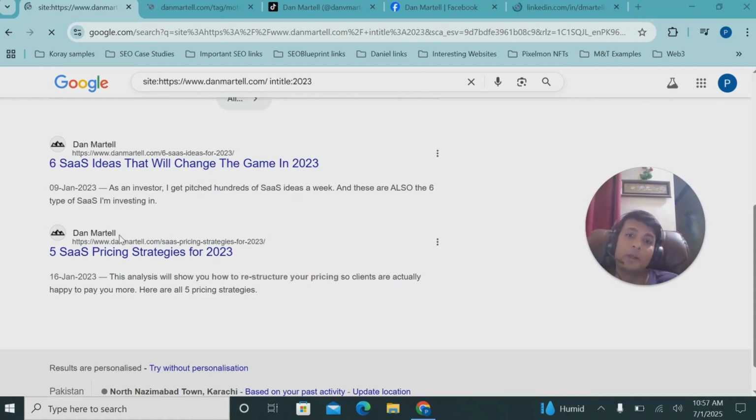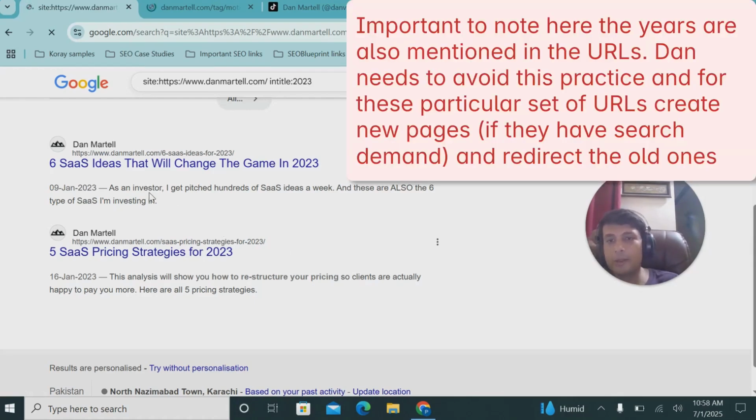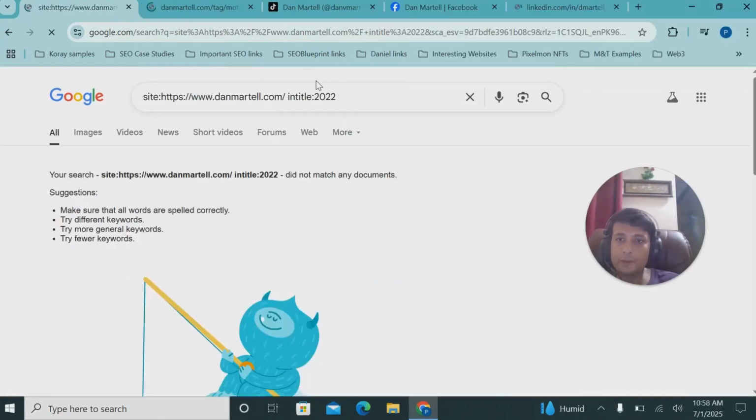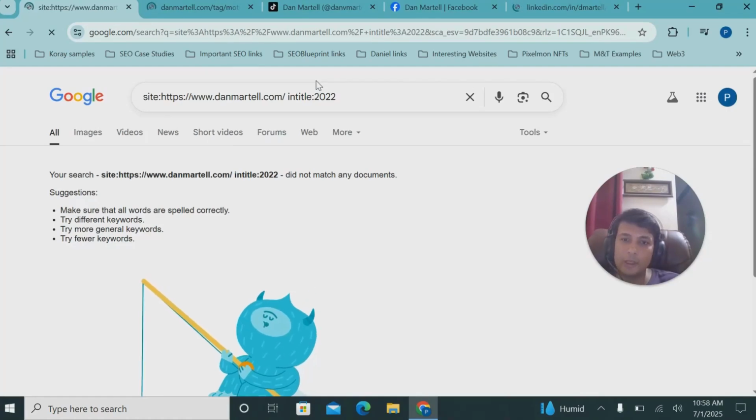Similarly, SaaS pricing strategies is a very important topic, and having outdated blog topics and outdated titles for this is probably hurting the traffic on both these pages. There are not many of them, but I would definitely update the dates on these blog pages and update the content as well if required. Let's go back. 2022. Okay, so not much.